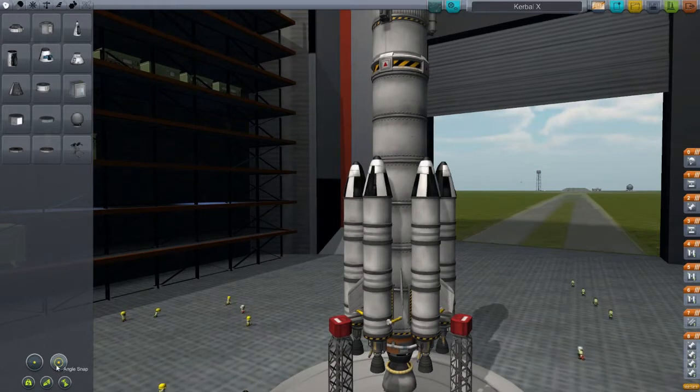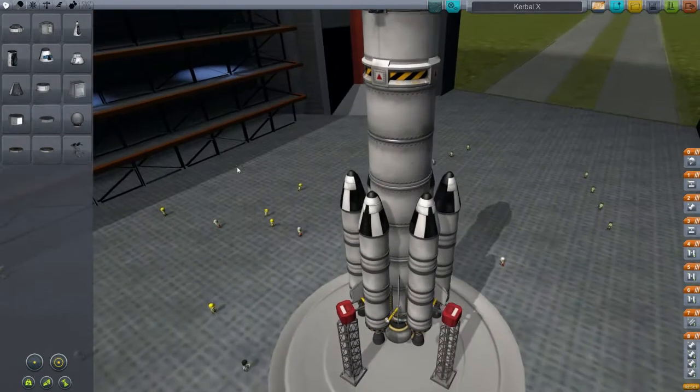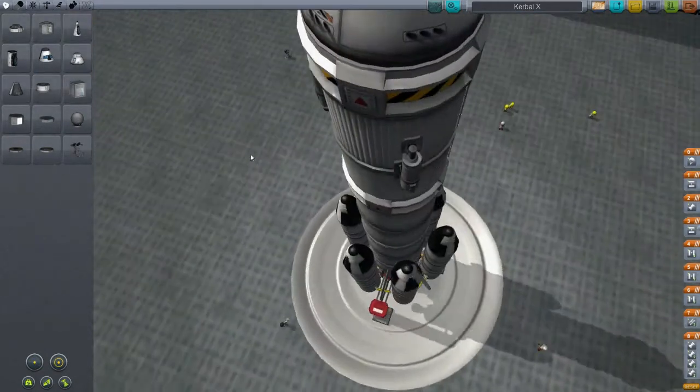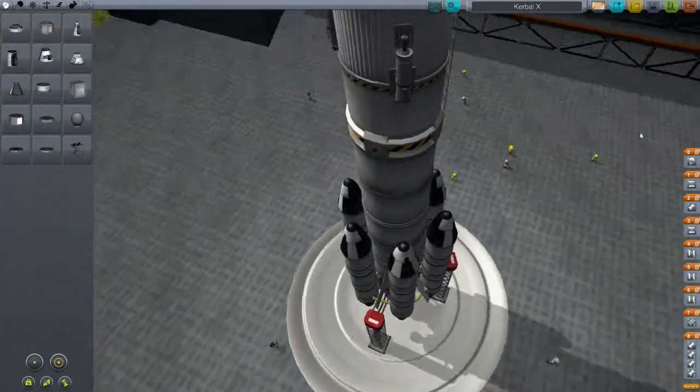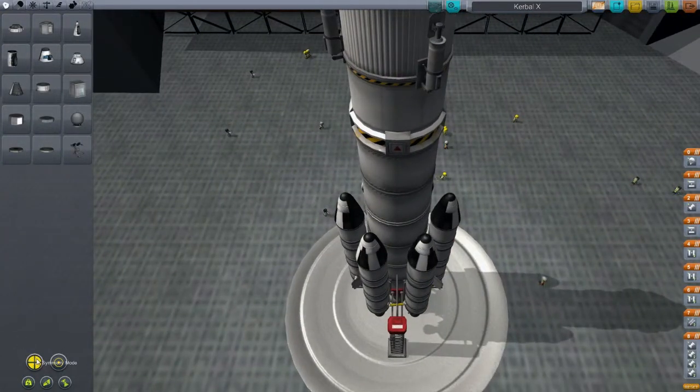So you see symmetry modes and angle snap. These are really cool if you have multiple pieces of something, for example. So like all these rockets that got put on here, I don't think they were done with symmetry actually, but you could do this by clicking on that 6 times, and you have, or is that 8? That's 8.